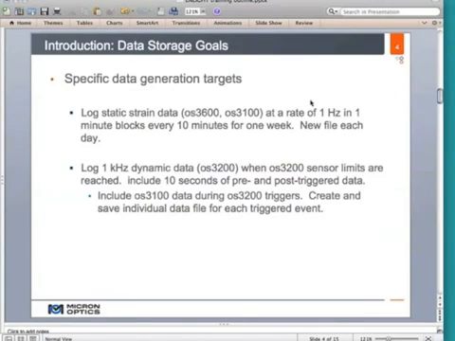Okay, so that's our structure and our sensors. And we're going to establish early on some specific data generation targets. Basically, this is the data that our customer wants to see, and how are we going to go about using ENLIGHT tools to realize those data files.